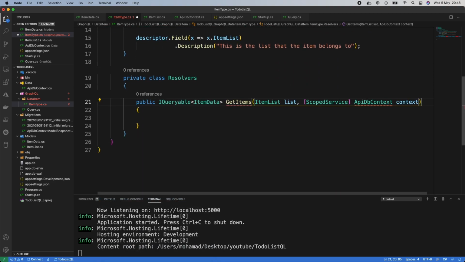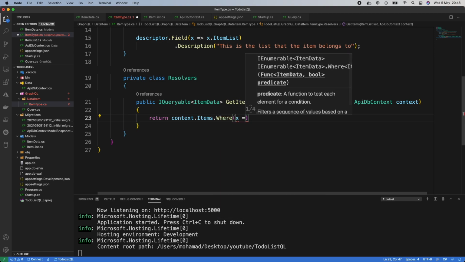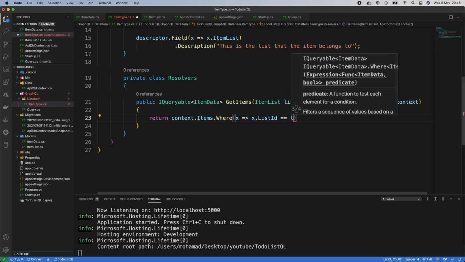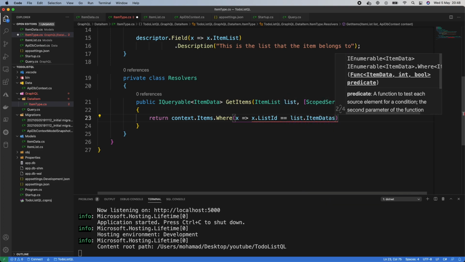Once we have done that, now all we need to do is just return the type that we want. So it's going to be return context dot items dot where x dot list id equal list dot id.